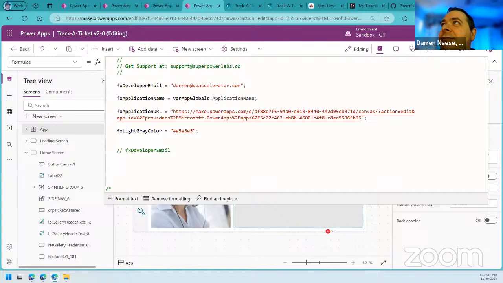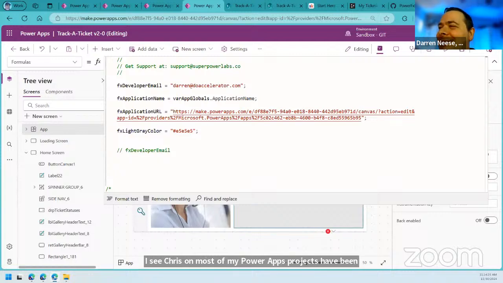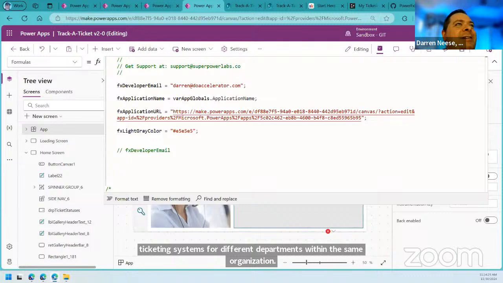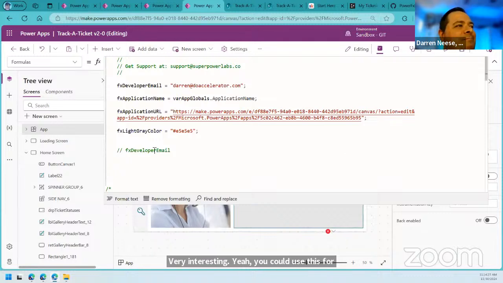Yeah, see, Chris on. Most of my Power Apps projects have been ticketing systems for different departments within the same organization. Very interesting. Yeah, you could use this for all kinds of things.